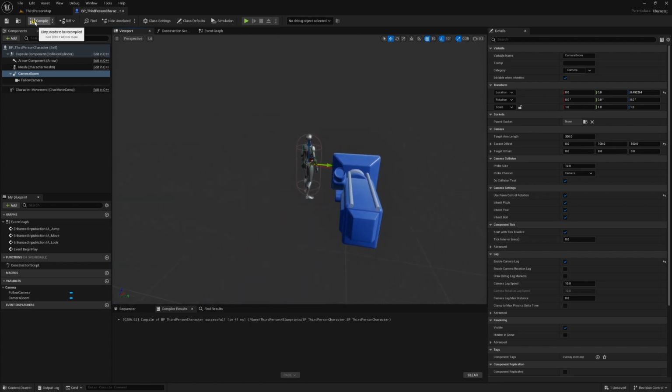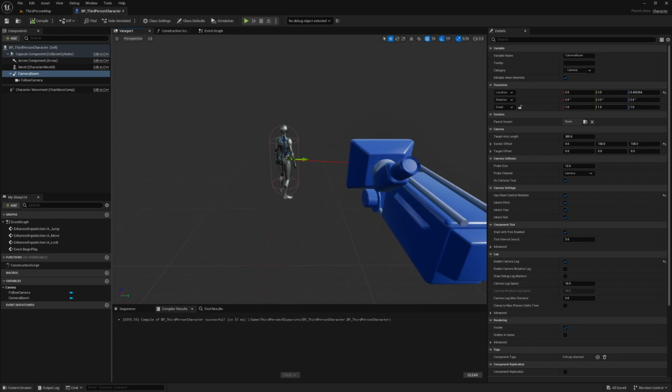I'm now going to hit compile up here, and compile is a button you'll be using a lot. You might hear in many tutorials, they'll be telling you to hit compile and save. This compile is compiling everything in the blueprint into something that your machine can read, and then saving it, obviously.